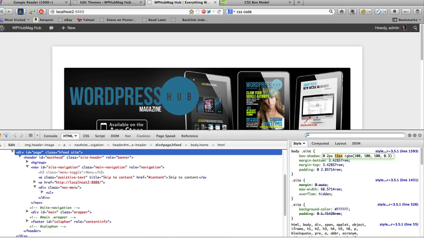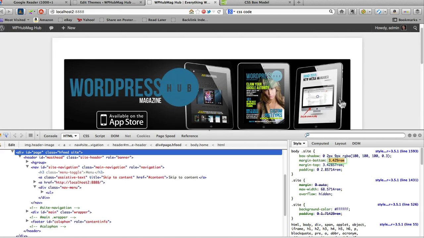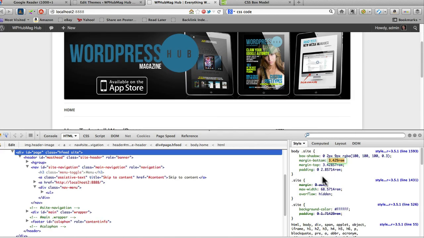Let's see what happens here. You can increase the shadow. You've got your margin, margin-top, for the shadow this is, and you've got padding. So if I go in here, see how that's changing the padding. If I wanted to make that a little bit closer, I'd go in and reduce that padding there, and I would change that in the style sheet.